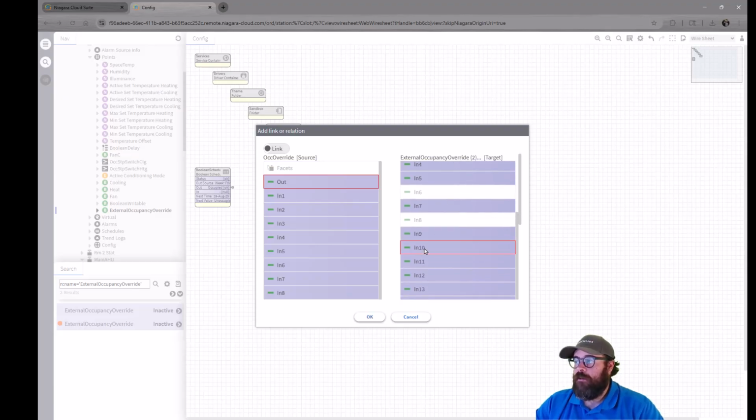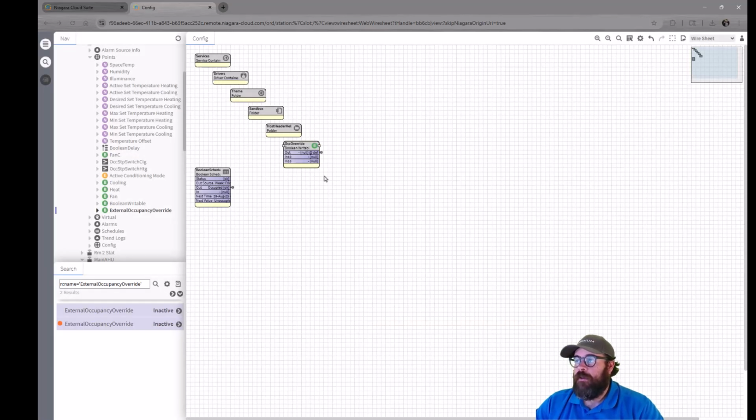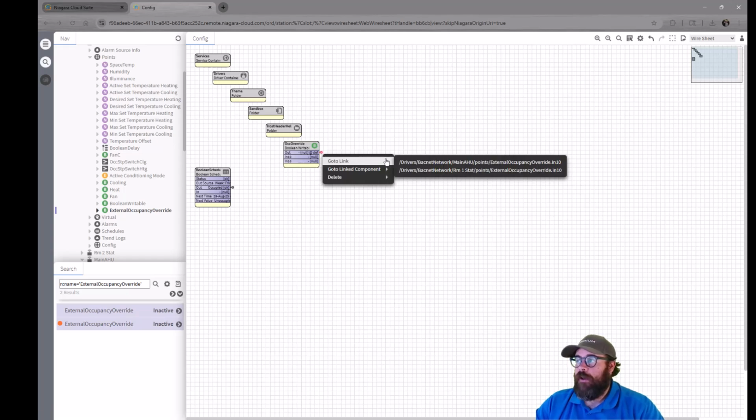We're going to link that in to in 10 for this one. Hit OK. And now we have that tag on the side. We can right click on that and see that it is now linked to both the main air handler and room 1 stacked.